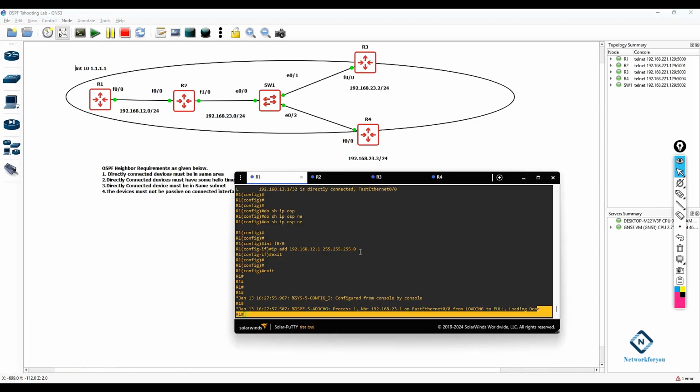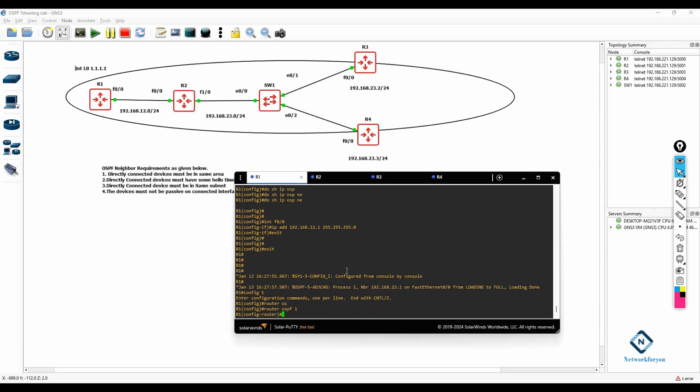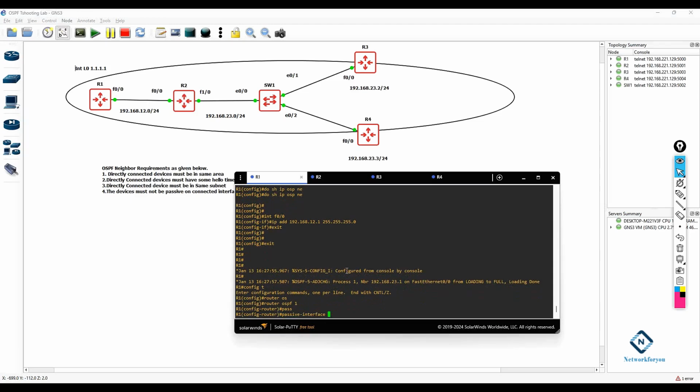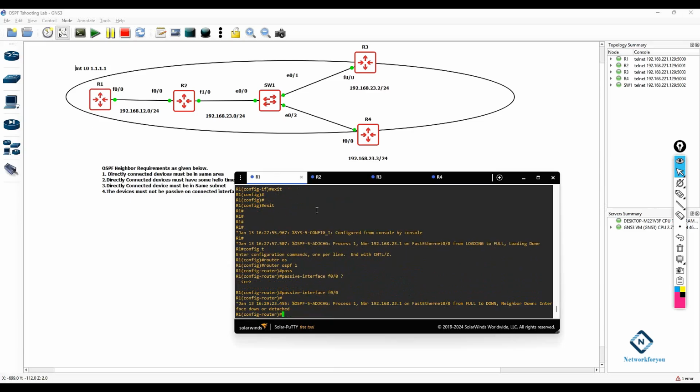So what we will do here, I am in R1. I will go to this interface and I will change it. What do I need to change here? Passive interface. I will make it a passive interface. So how will we make it passive? I will write router OSPF 1. Then here passive-interface. Which interface do I want to make passive? This one, F0/0. Okay, and press enter. So this way we can make the passive interface.